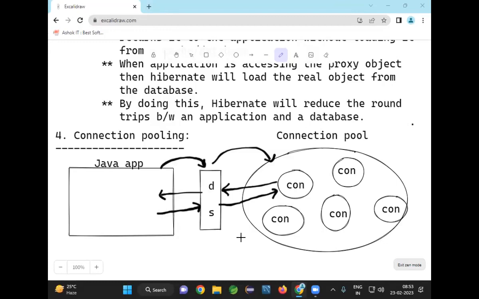So coming to connection pooling, if you are writing a JDBC application, you have to do all these things. You have to create a data source object. You have to create a connection pool. You have to get the connection from the pool. You have to return the connection back to the pool. Who should do all these things? Developer. Developer has to write all these things in the code.